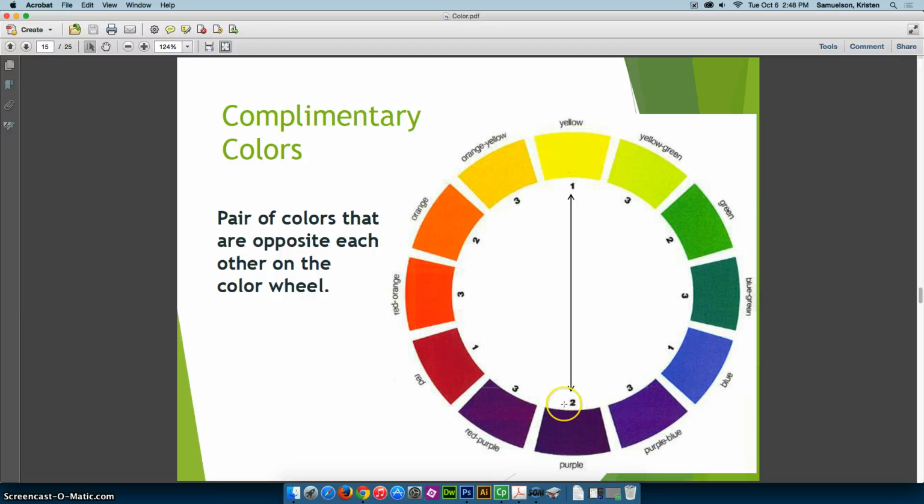So if you look at purple and yellow, we automatically know that purple and yellow are famous sports teams. LSU, the Lakers. Okay, and I mentioned earlier orange and blue for Denver. Remember that these colors, because they are opposite each other, make it seem like they really vibrate and come to life in however you put it in your design.